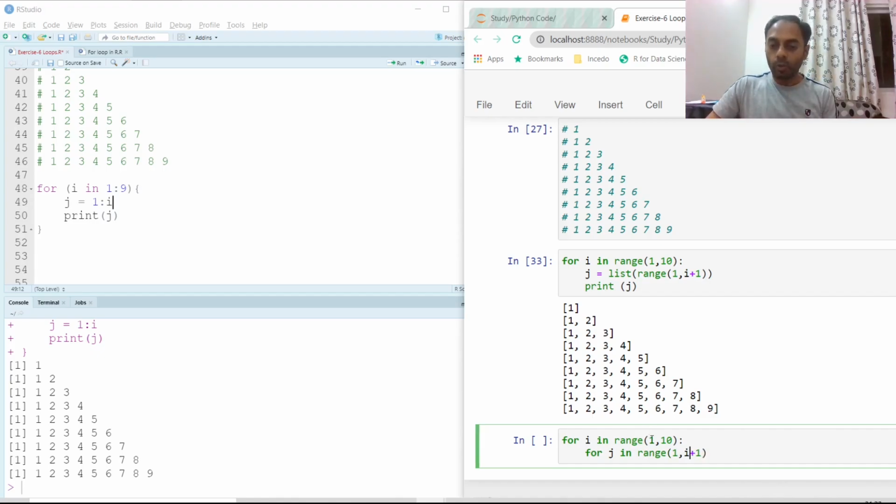So when i is 1, it says 1 to 1 plus 1, which is 2. So 1 to 2, it will only print 1 here. Now when i is 2, then this range for j will be from 1 to 2 plus 1, which is 3. So the range is 1 to 3, so only 1 and 2 will get printed. The third number will not get printed.